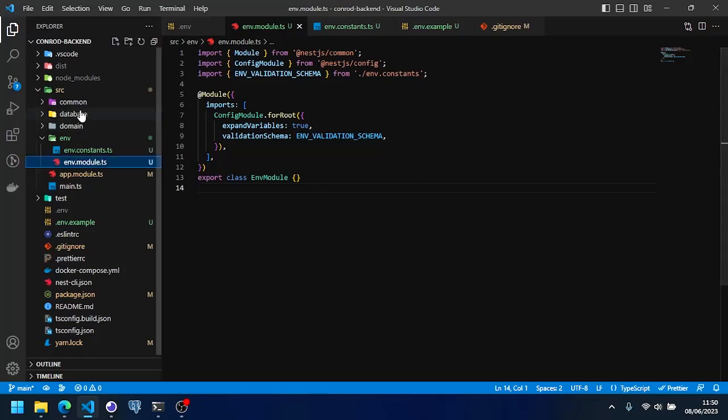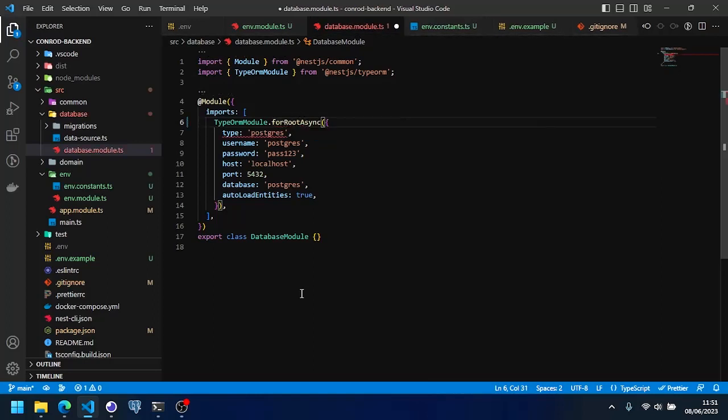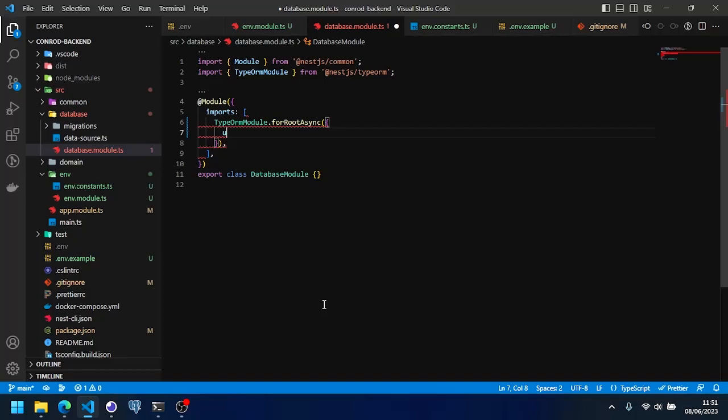Going back to the database module, we can then proceed to use the environment variables. First, we have to await for the environment variables to be loaded before being able to use them. We can achieve that by using the forRoot async method. And then I will cut this. And then we have to use here a factory that will return the configurations object.